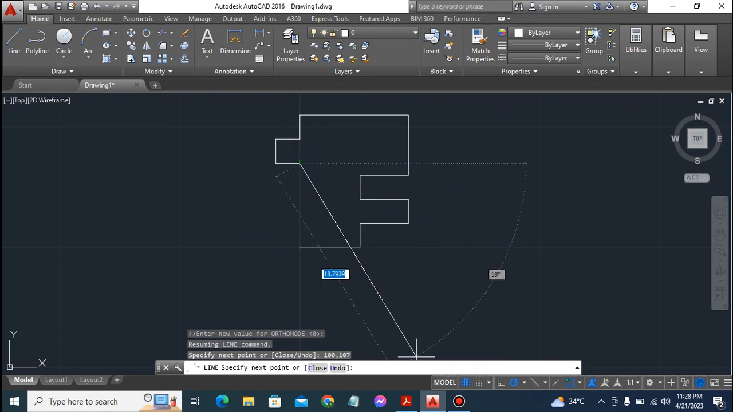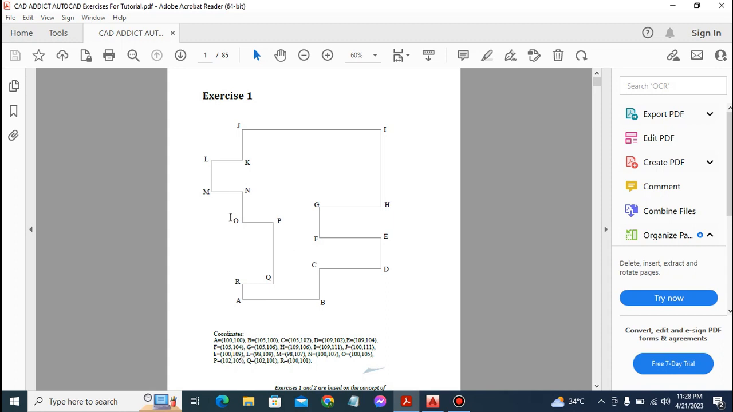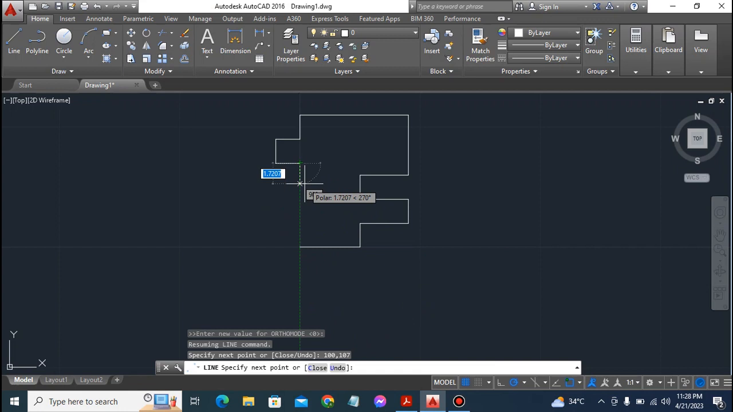And next up is point O. Back to our PDF document. Point O is right underneath point N at 90 degrees as well, and the coordinate is 100, 105. Use the cursor to indicate direction. Then type in your ASCII. Input the coordinates of point O, 100, 105. Enter, and that's our point O right there.